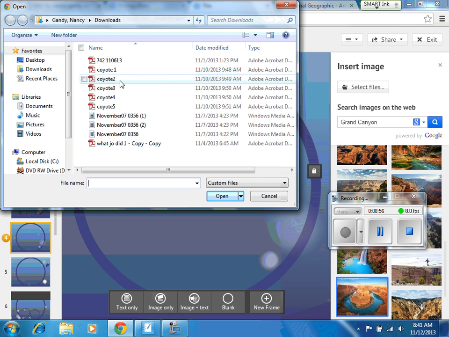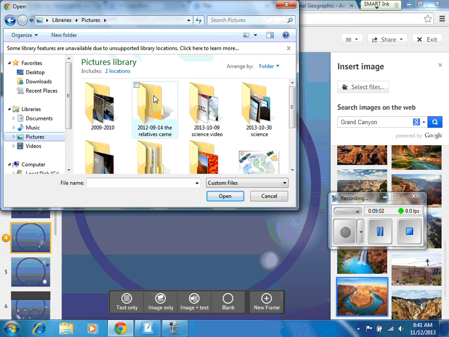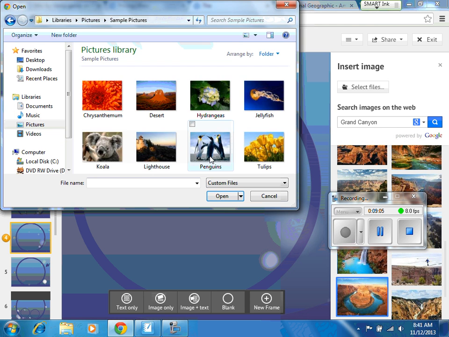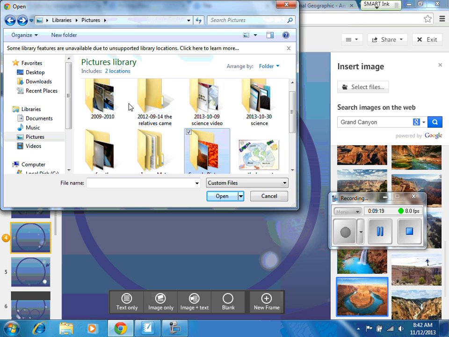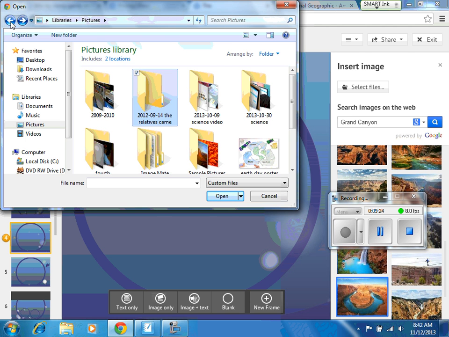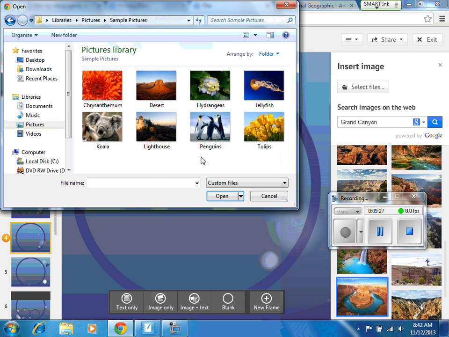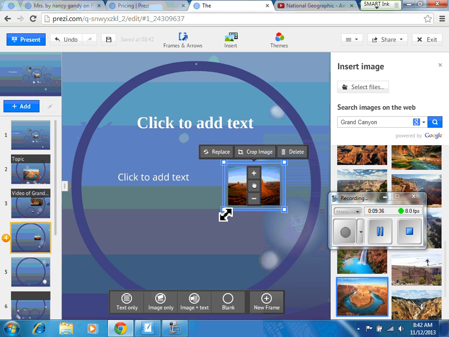So now if I want to select a file here, I can go to wherever I'm storing my pictures. Yeah, none of those pictures have to do with the Grand Canyon. So maybe you won't have any pictures on your file, but this is how you would insert them if you did. You would just go to the file, find the picture. Let's just say this one of the desert is what I want because the Grand Canyon is a dry area. Right? And then I'm just going to double click and it'll show right up into my slide.